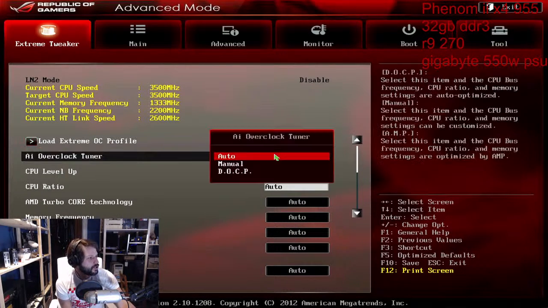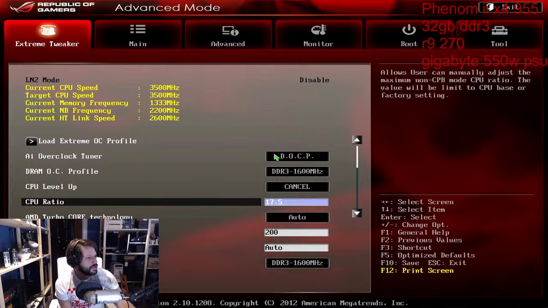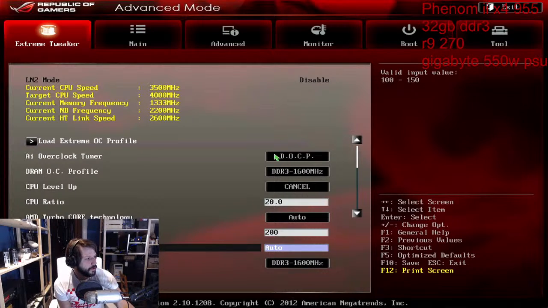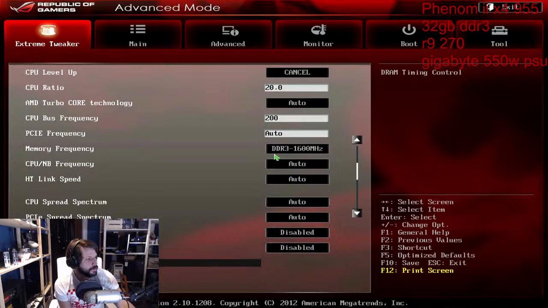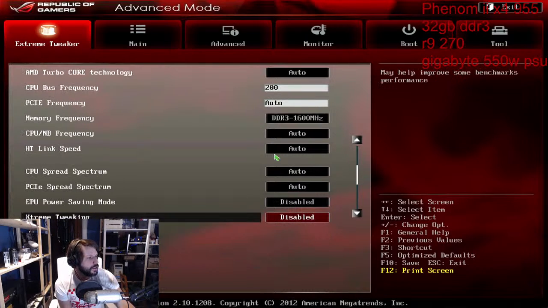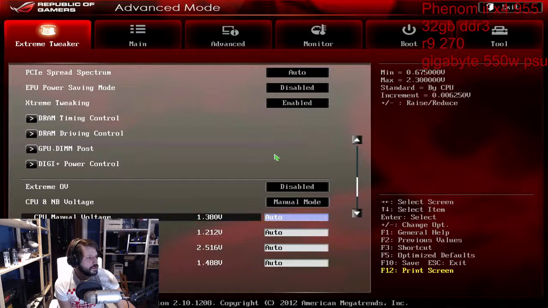We're not loading extreme overclock profile. DRAM profile, that's fine. CPU ratio. We are gonna go straight to 4 gigahertz. PC, don't need to change that. Nope, not spread spectrum. Extreme tweaking, I think that's just memory. Okay. CPU voltage, we are going straight to 1.425.